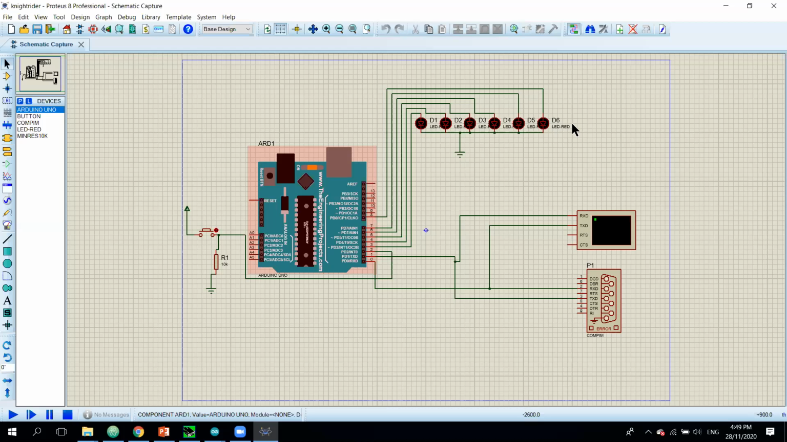Okay, here are the 6 LEDs. You can see LED number 1 is connected to pin 3, then pin 4, pin 5, pin 6, pin 7, and pin 8. You can connect these LEDs to these pins, and you can have a ground pin.